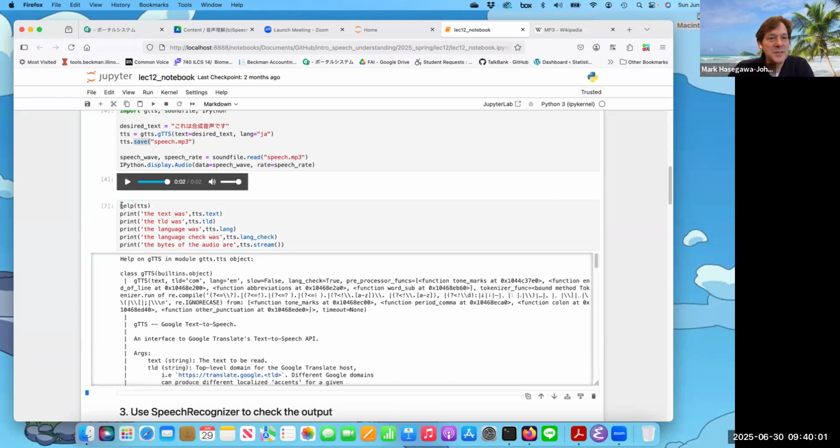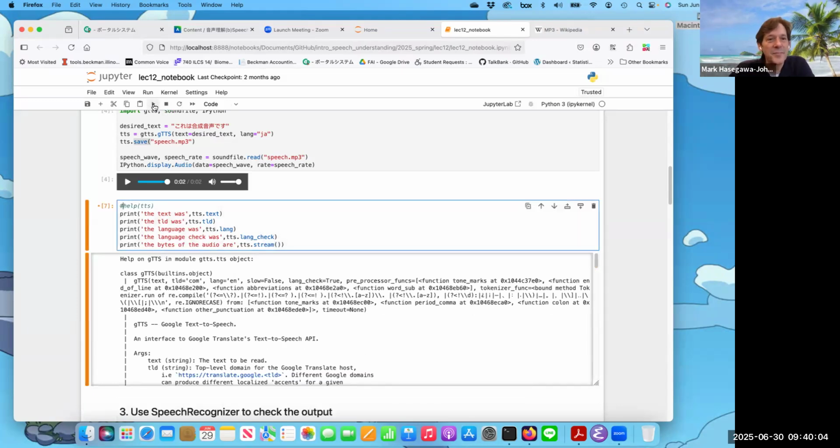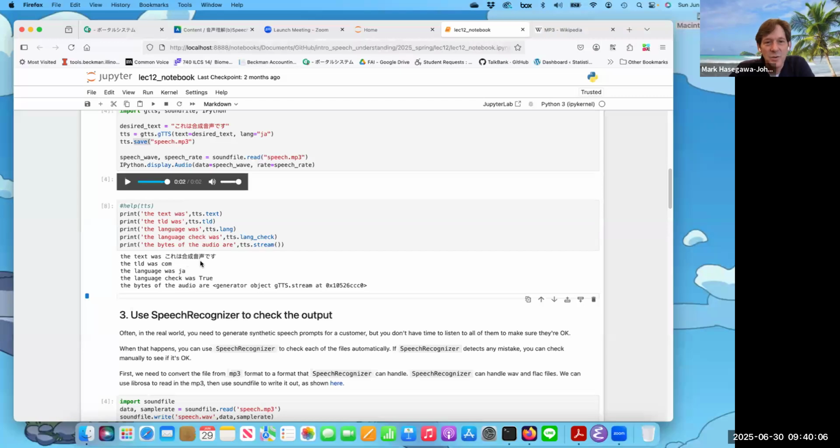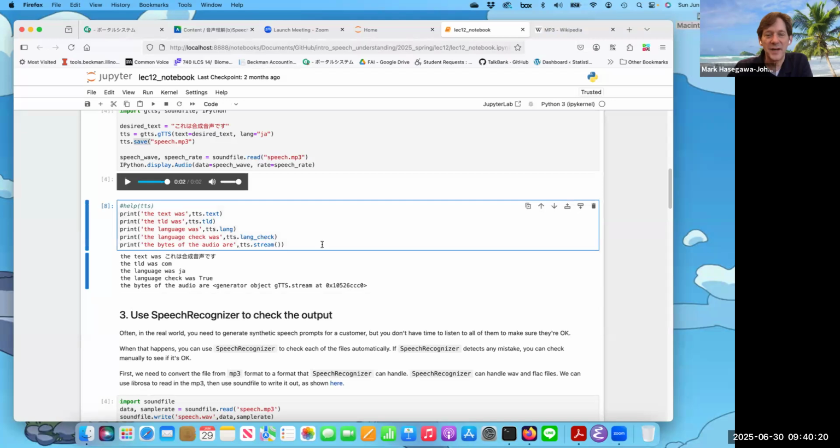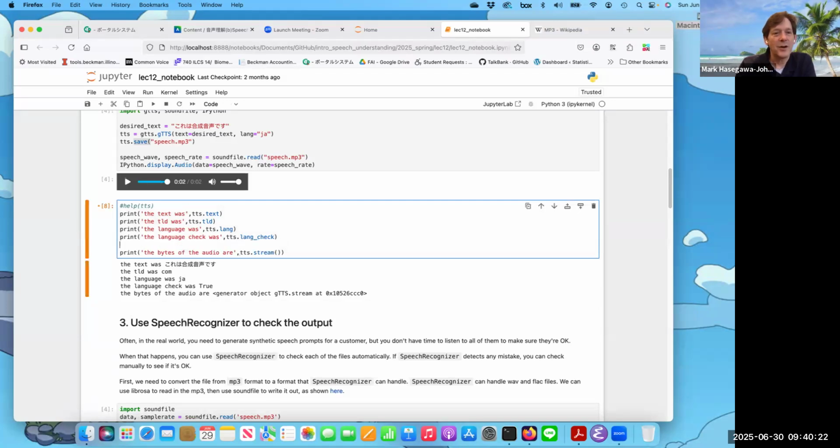Here's the help. Let me comment out the help because I no longer need that. Let's run this again. The text was Korewa gosei onsei desu. The top level domain was com. The language was Japanese. The language check was true. And the bytes of the audio are, and this is a generator TTS object. So this is a file. Let's see, I wonder if I can open that. Let's see if I can read it this way. I'm not sure.